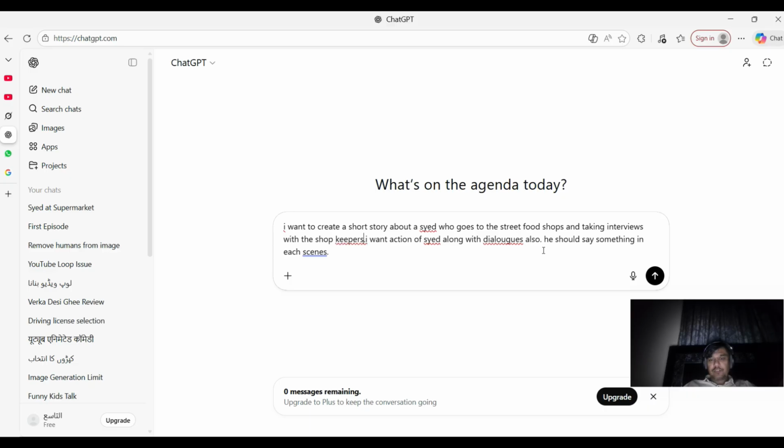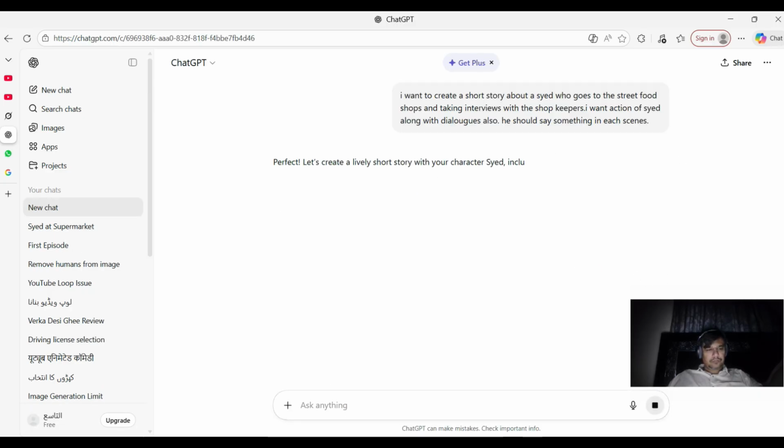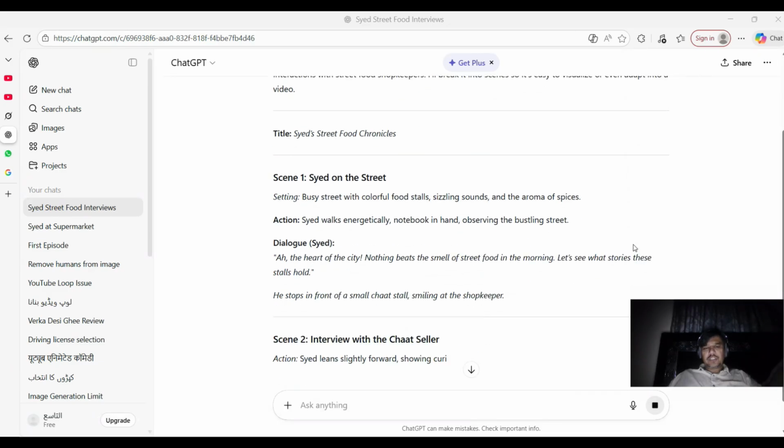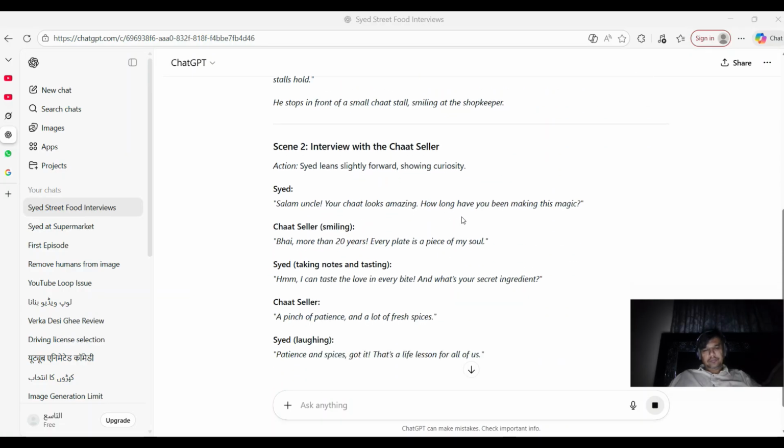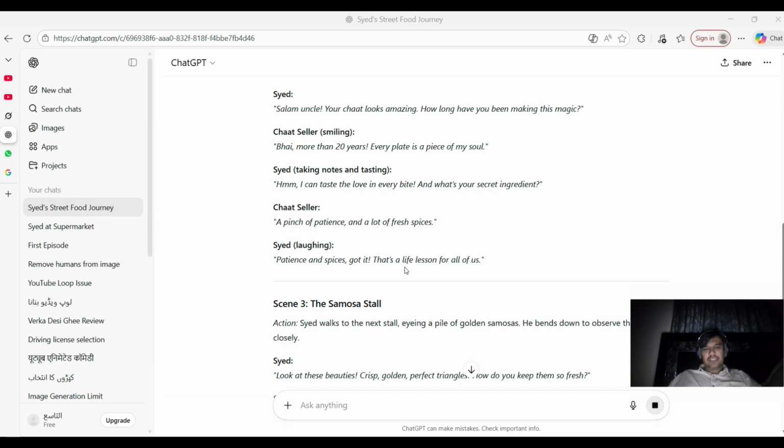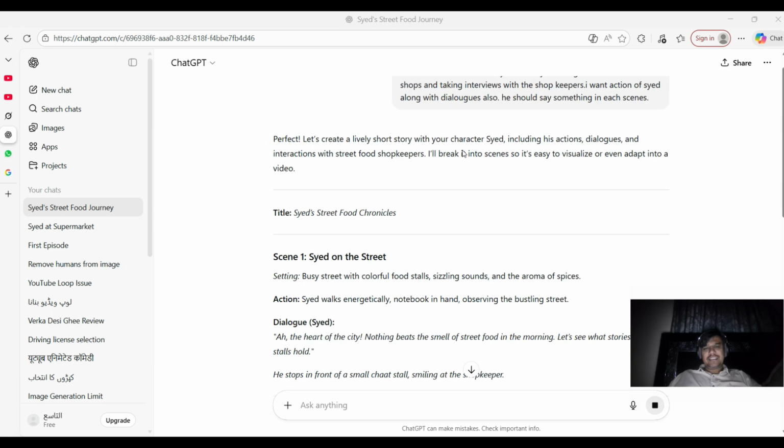Now ChatGPT is generating. After ChatGPT generates the result, we will ask it to convert the story into image prompts, because it will be easy. If we have image prompts, we will just copy them and paste them in our tool, the website I will show you. You can see ChatGPT has created the story scene-wise. Now I will ask ChatGPT to create the image prompt for this story.